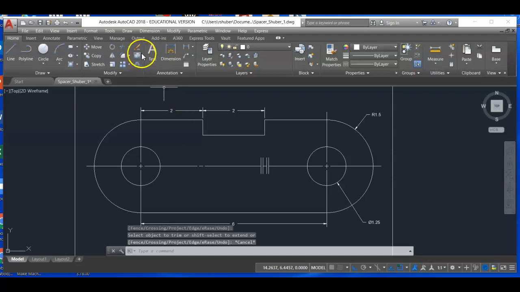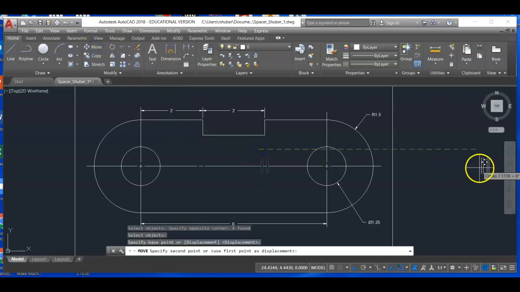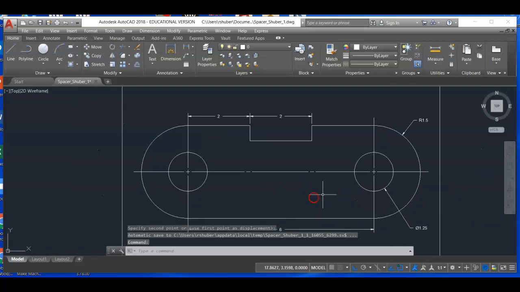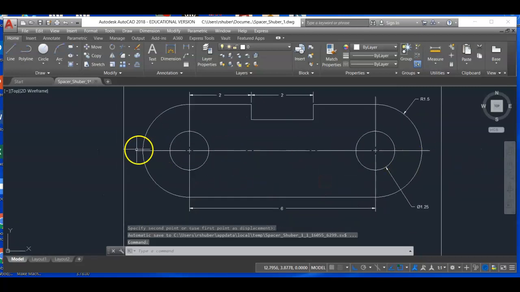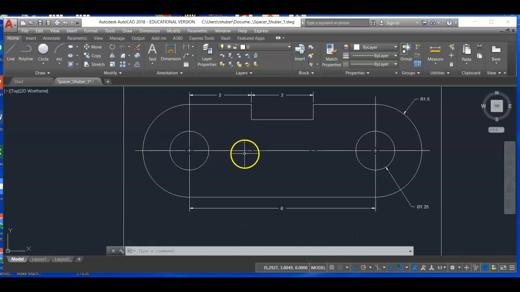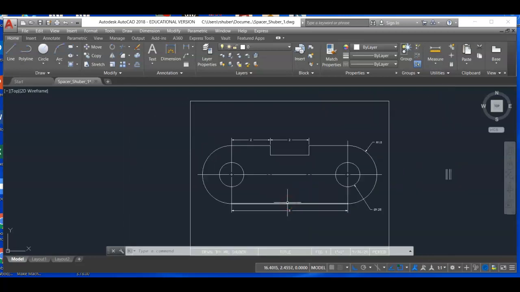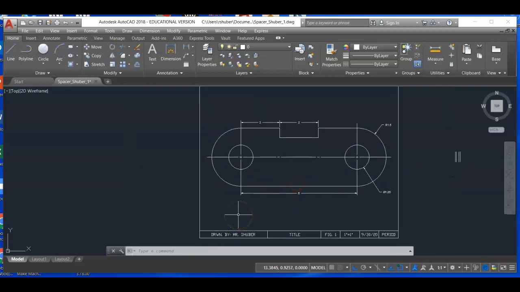Okay, I'm going to move it out of the way, these vertical lines. So I use that as a trim boundary, almost like a template. So now I have a center line in here that has a solid line, break, solid line, break, solid line, break, solid line, break. Okay? All right. So that's almost complete.